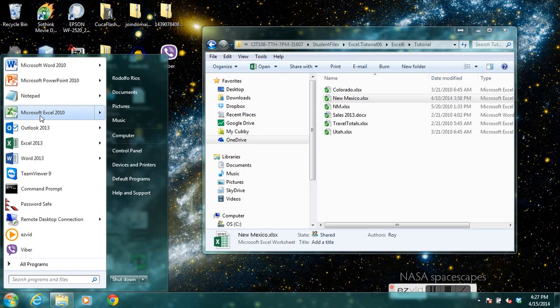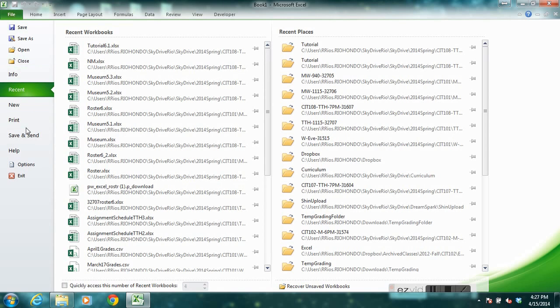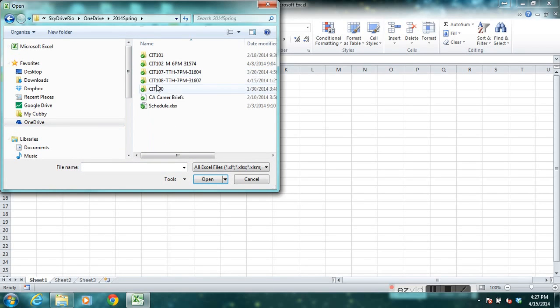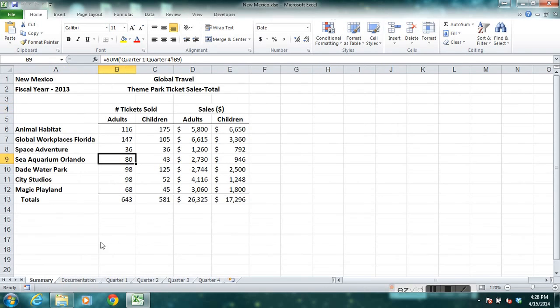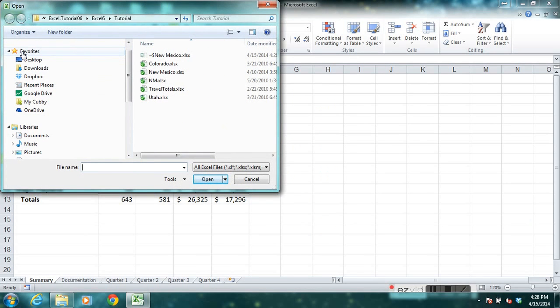Let's open Office 2010. The first file that we're going to open is the New Mexico file. Okay, so the New Mexico file, and we're going to make sure that the summary sheet is the active sheet. And we're also going to open the travel totals file.